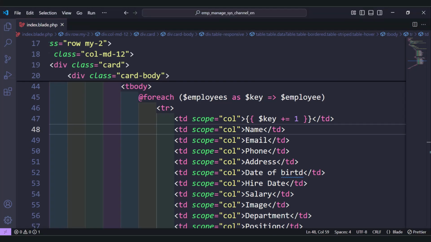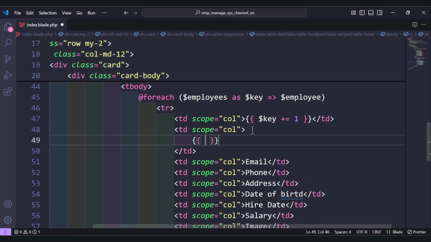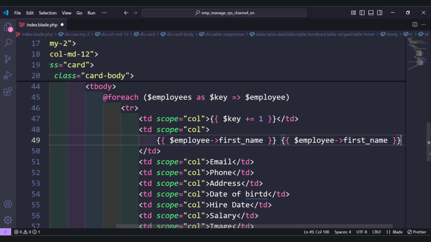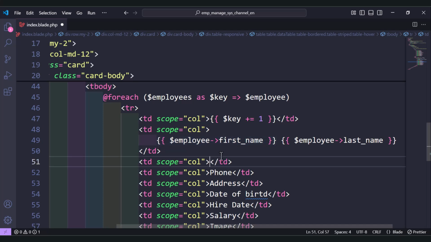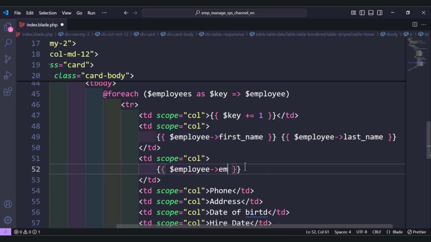So let's display the other fields. We have here the name, so we can use the employee first name, and we can also use the last. So here last, where is it? It changes from first to last. So we have the first name and the last name. What else do we have here? So let's add here the email.